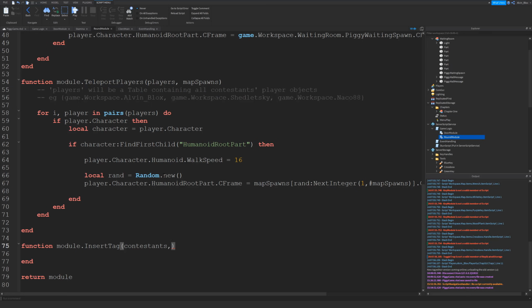And then we need to have the tag name that we're going to give to them. So when we call the function, not only will we supply the table of players who will get that tag, we're also going to supply the name of the tag so that we can specify whether we want the tag to be called piggy or contestants. All that's left to do is to loop through every single player in that contestants table and give them the tag. And that's similar to what we've done before.